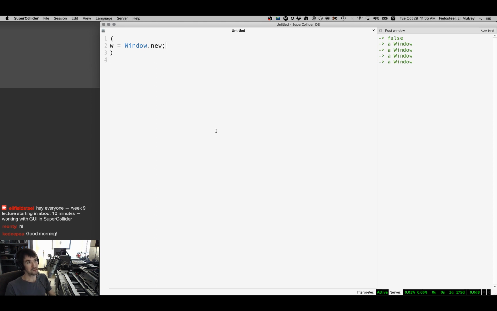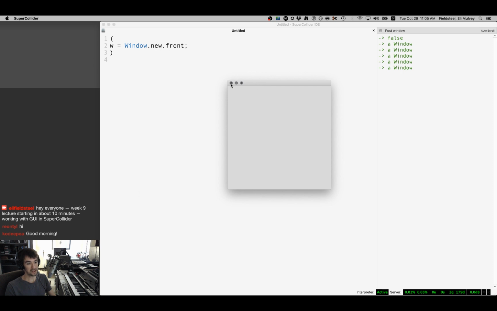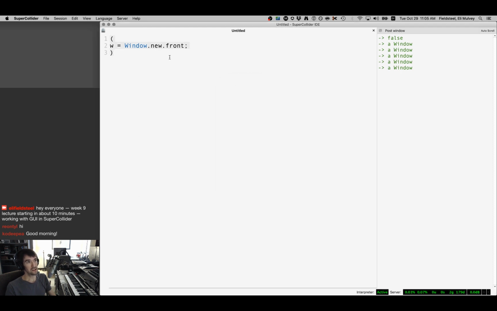So we can chain methods together. We can say Window.new.front. And so here we make a window, it pops up, there it is. We can close it using this button or by saying w.close.